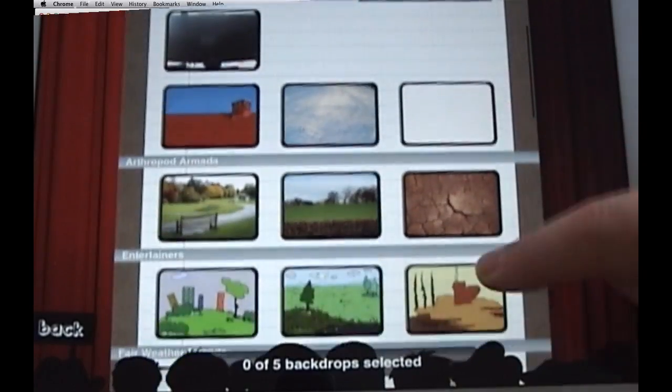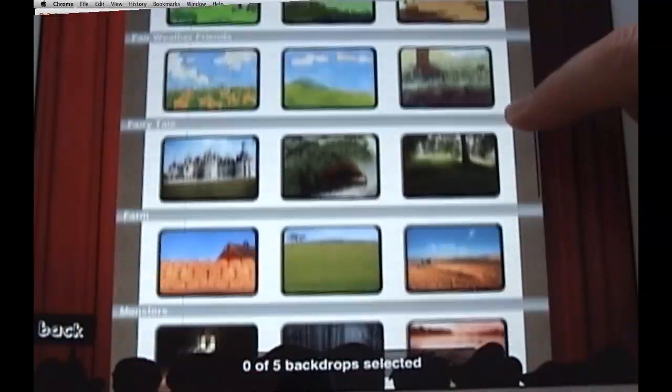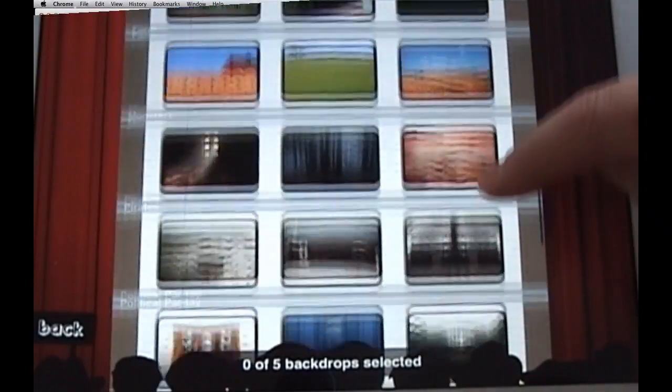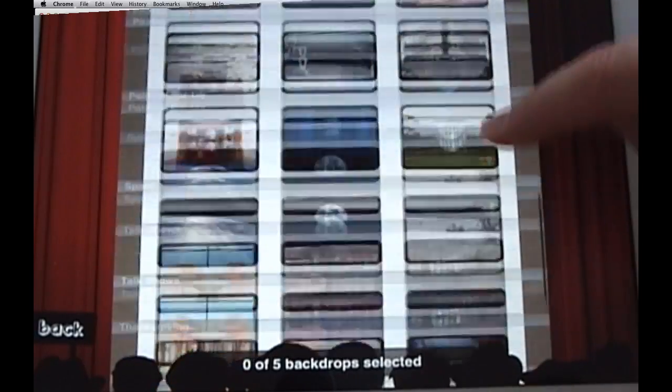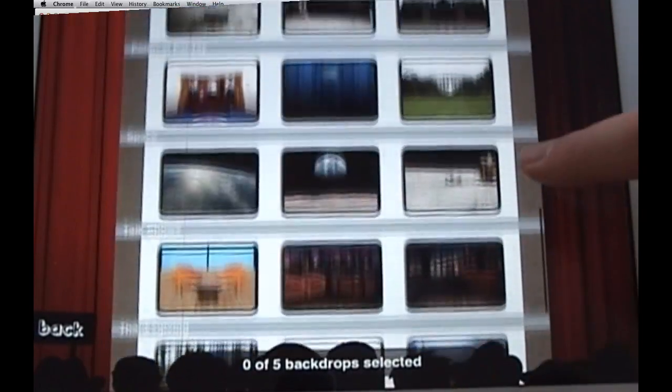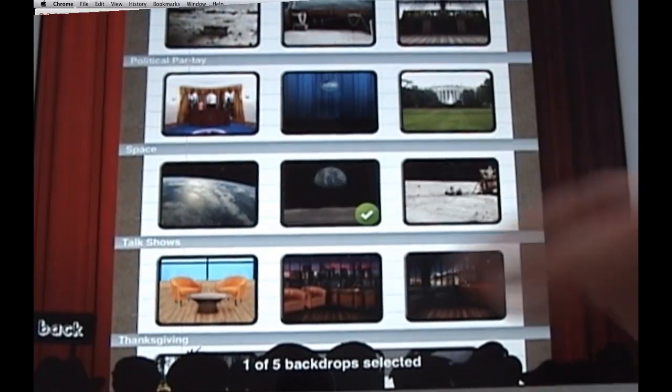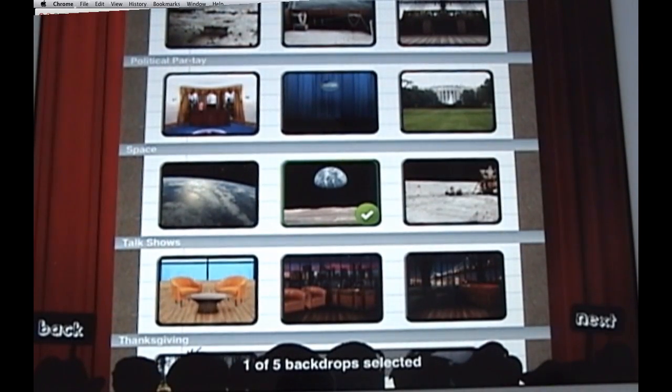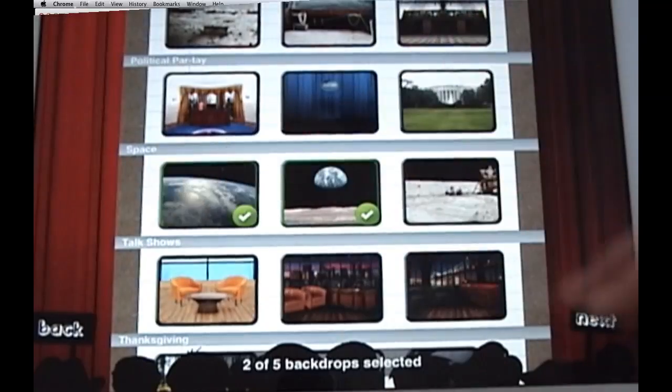So where is Santa going to be talking to these characters? Well, it would probably make sense to do some kind of a winter scene. We've got Wild West. Yeah, that's true. All right, fine, that's a good idea. Let's put him on the moon, and then we'll put him closer to Earth. All right, so I go ahead and click Next.